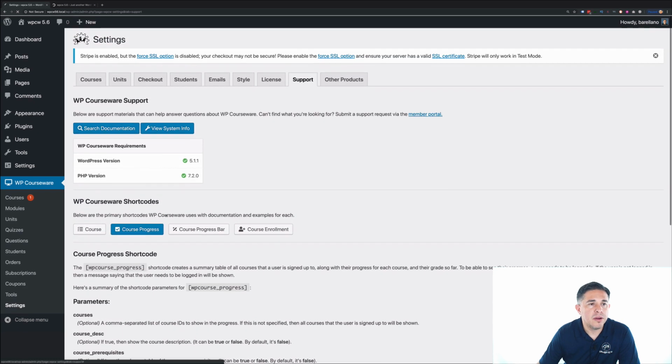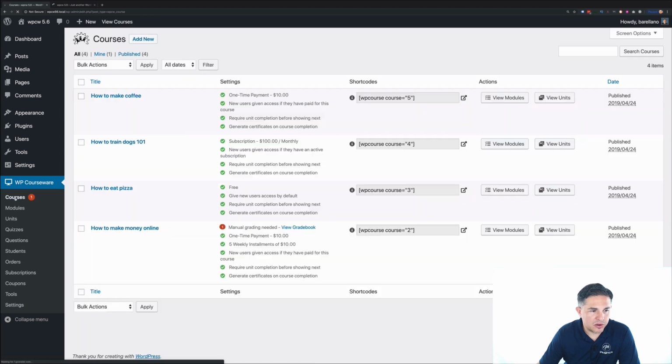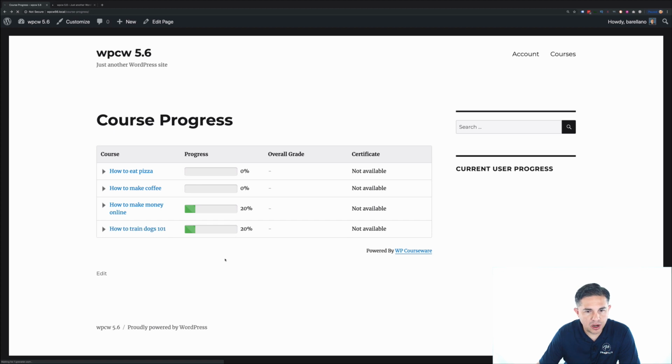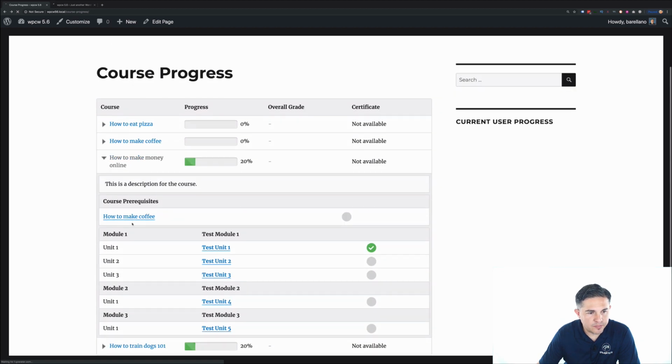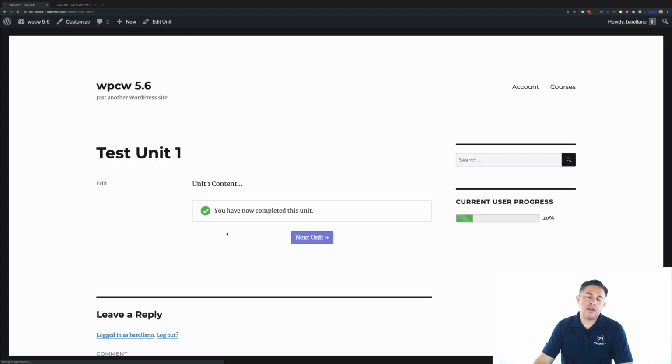So, going back to what I was talking about a few seconds ago, another feature that was sort of part of that demonstration for the course progress. If we go back to how to make money online, and you notice I have a prerequisite, you'll notice I can access any one of these units. Now, why is that? Well, it's a new feature that we've introduced. Basically, any administrator or instructor can access a unit or preview the course without having to complete units or without having to complete a prerequisite.